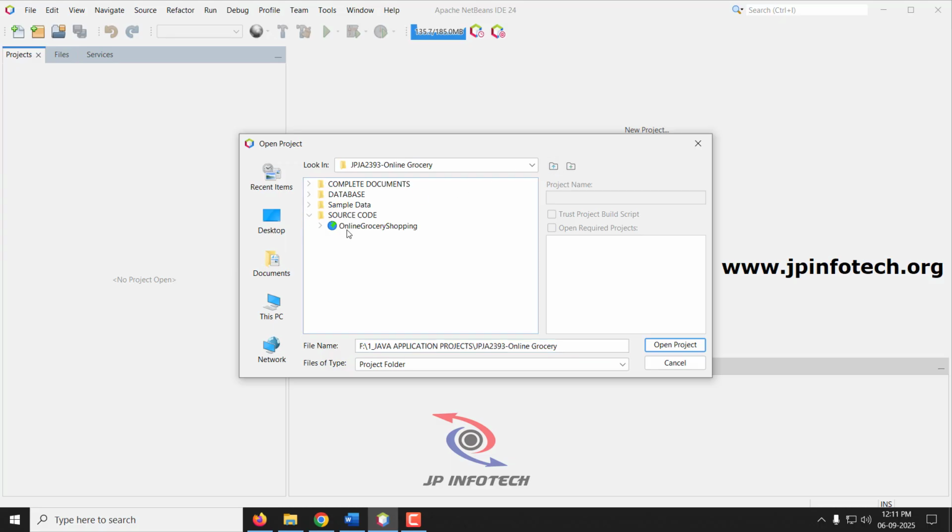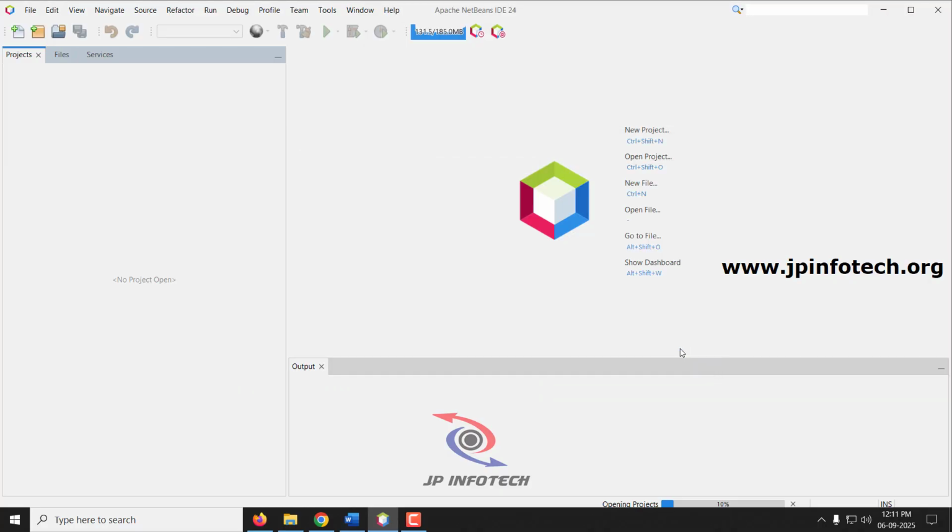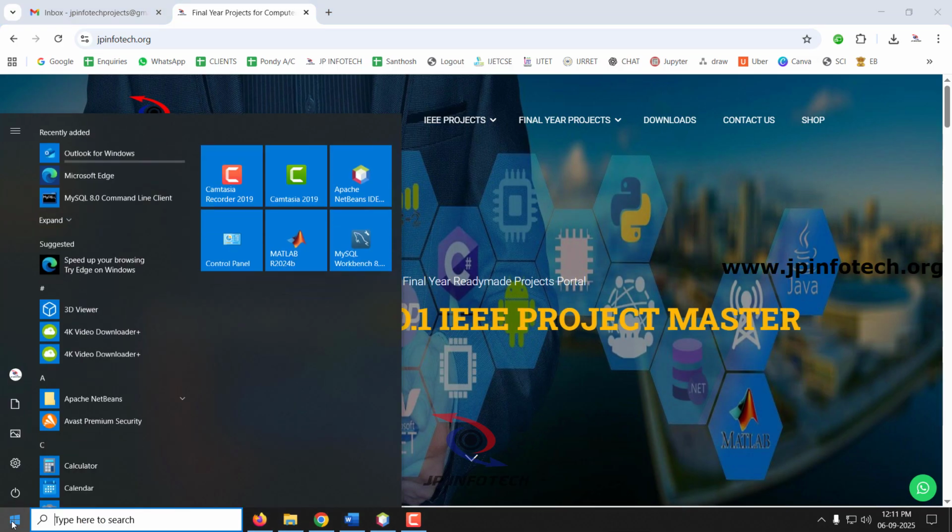Inside the source code folder, we have this online grocery shopping. Select this and click Open Project. Now kindly wait till the complete project is loaded in the NetBeans IDE. Here you can see the progress of it. Meanwhile, let us attach the database in the MySQL Workbench.